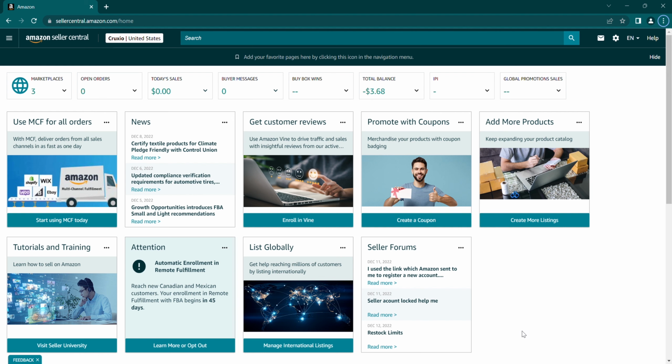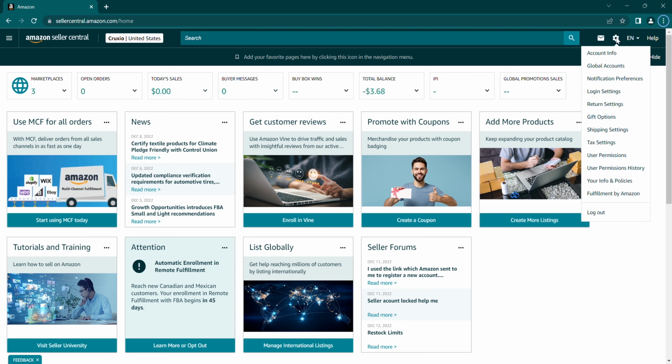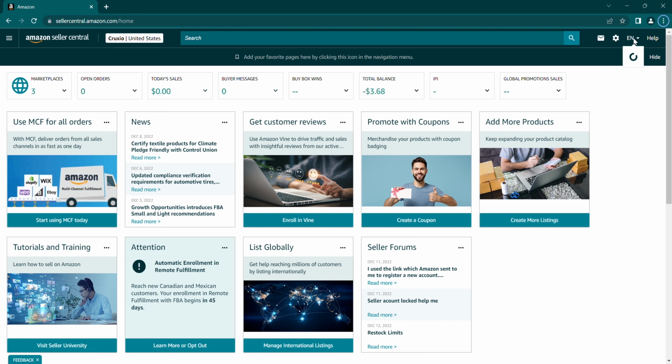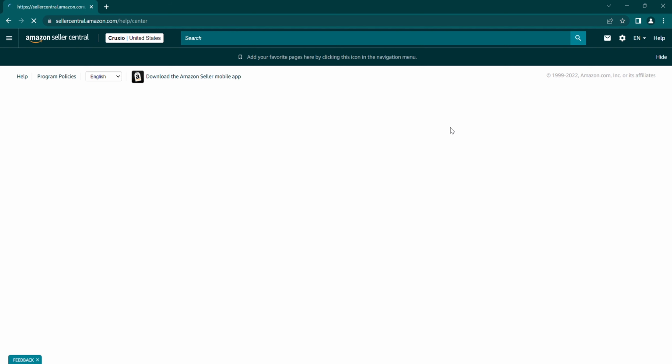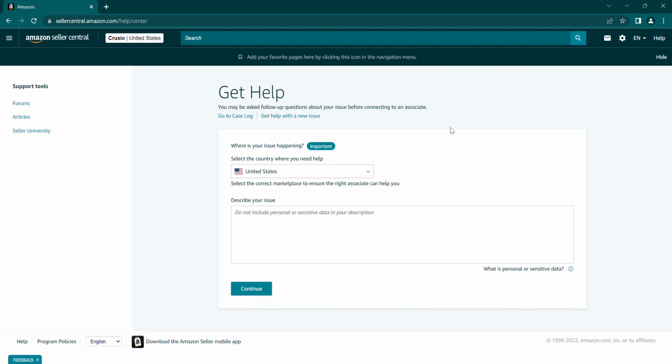So if you log in to your Amazon Seller Central, this is the homepage of your Amazon Seller Central. Alright, and here in the top right corner you will see the option of settings and language, and here the help. You have to click on help. Now I am telling you how you will create your cases with the Amazon team and how you will contact the Amazon seller support team. So this page will appear in front of you.